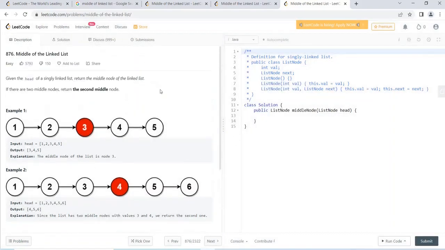So hello all. Today I am going to explain this question, which is middle of the linked list, and this is a very important interview question. In this question, we are also going to learn a new concept. If you already know this concept, then it's very good for you, and if you don't know, then don't worry. We are going to learn this concept with the help of this video.